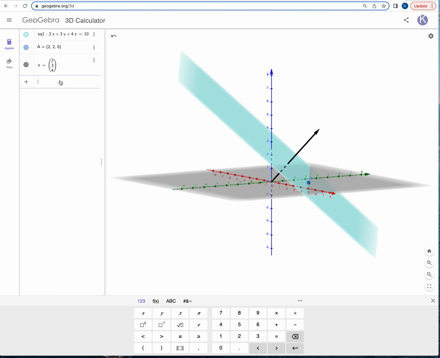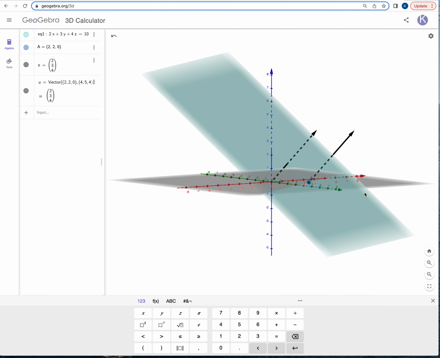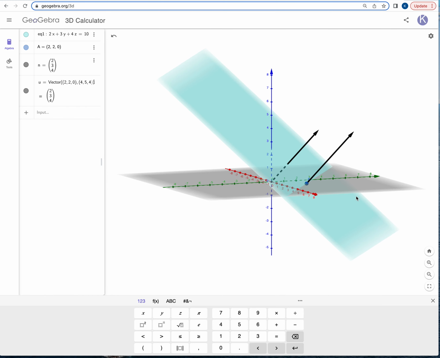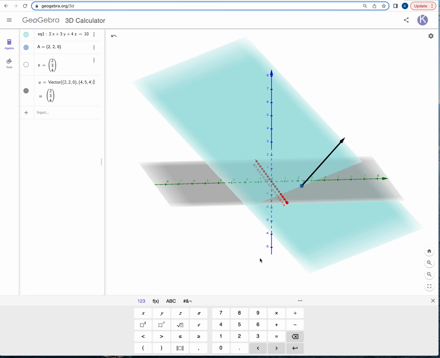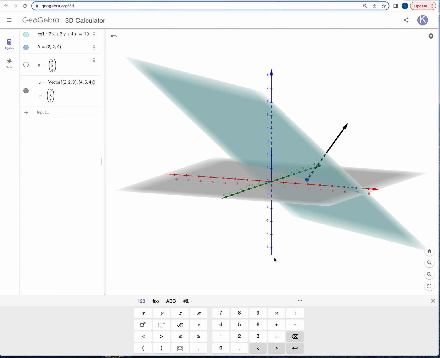So the way I do this is I type vector. I put in the starting point, that 2, 2, 0. And now I put in the ending point. So I'm going to add that 2, 3, 4 to 2, 2, 0. So I get 4, 2 plus 3 is 5, and then 4 plus 0 is 4. So you can see I've just now shifted that vector over, so it's sticking out of A there. So I'm going to get rid of the original one that was starting at the origin. So there's my point and my normal vector for that plane.